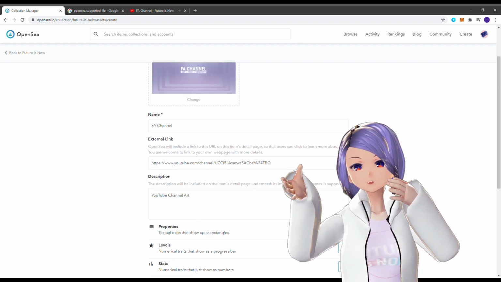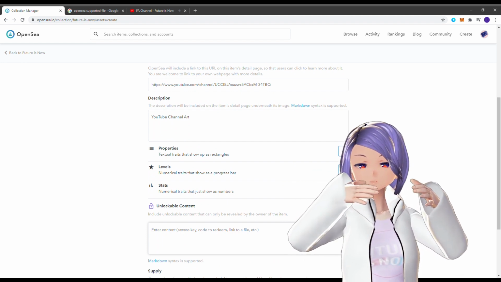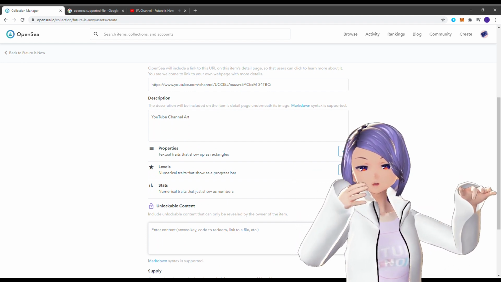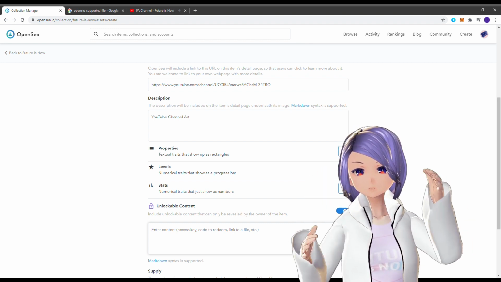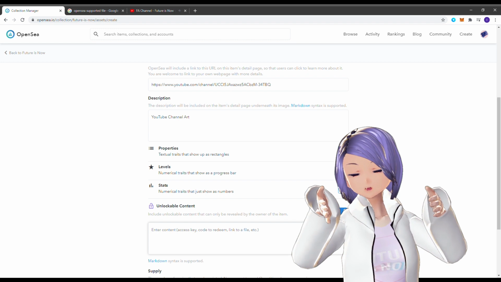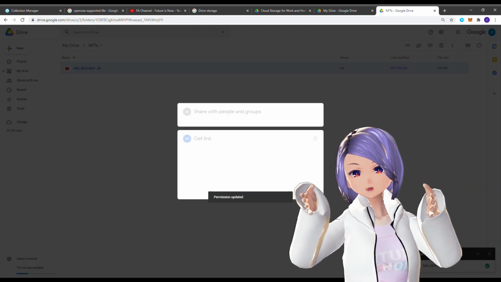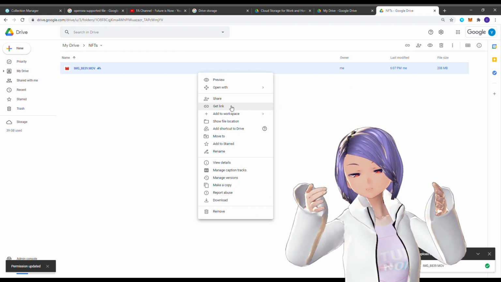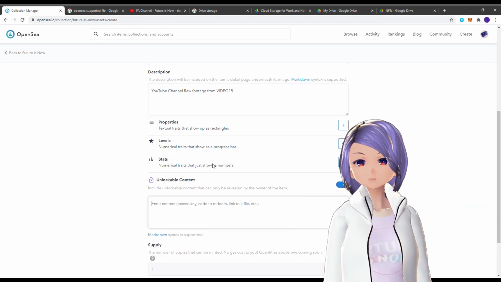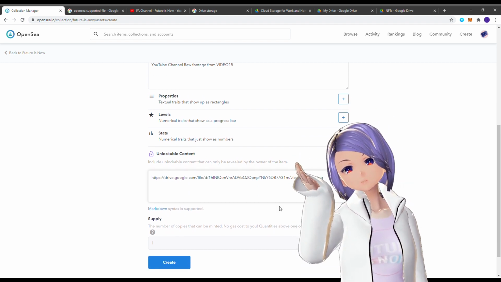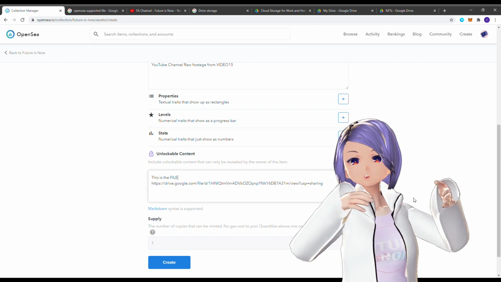Even if you already have the supported file there, you can still put the link to download or some thank you message, whatever you want to put there. We want to upload the MOV file, which is an unsupported file. Then you just put the link in unlockable content and make sure people can access it from the link. So whoever purchased this project will get access to this link and download the file.